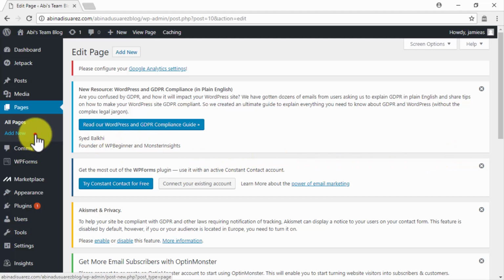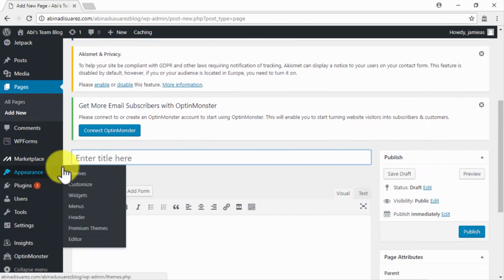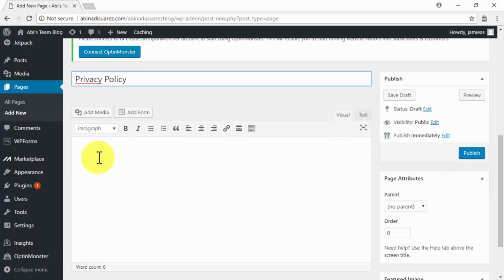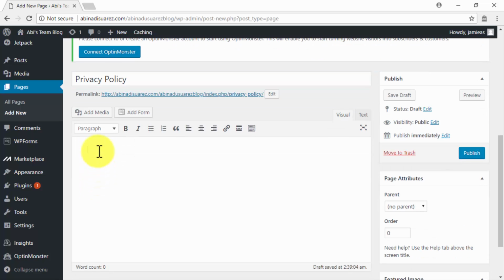Alright, now click again on the Add New option under the Pages tab. Enter the Privacy policy phrase in the title field. Okay, so what you are going to add to this page is your privacy policy, which is simply a disclaimer about what type of data you will collect from your visitors and what type of monetization methods you use on this site.